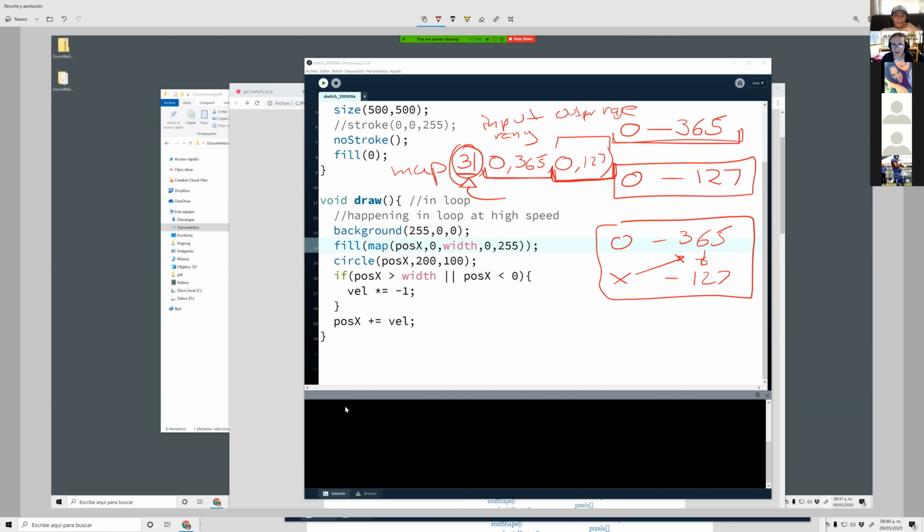In this particular case, what we are saying is my position, which I know can go between 0 and 500, should be mapped to something between 0 and 255, which is my range of color. And this is range of pixels.